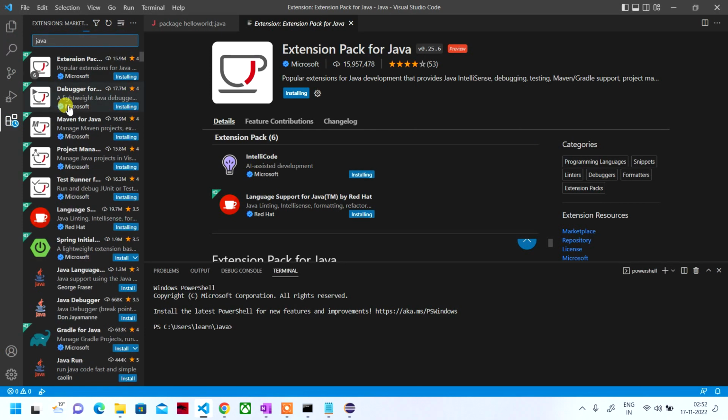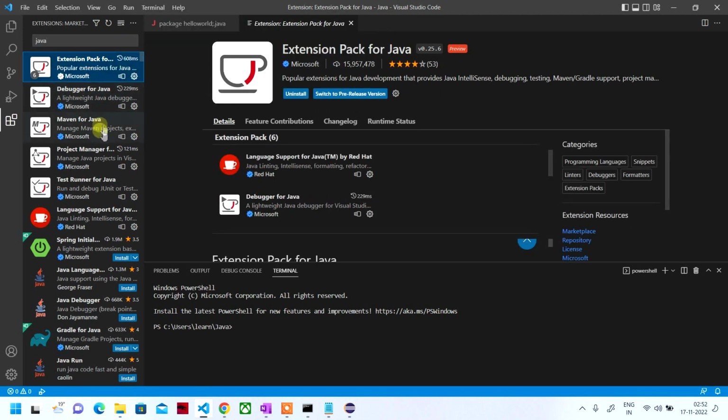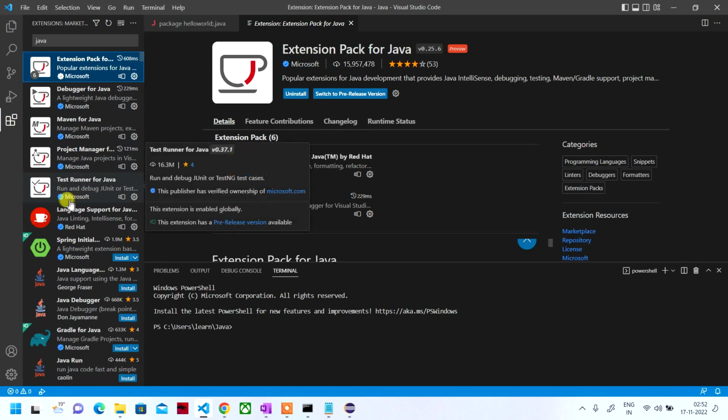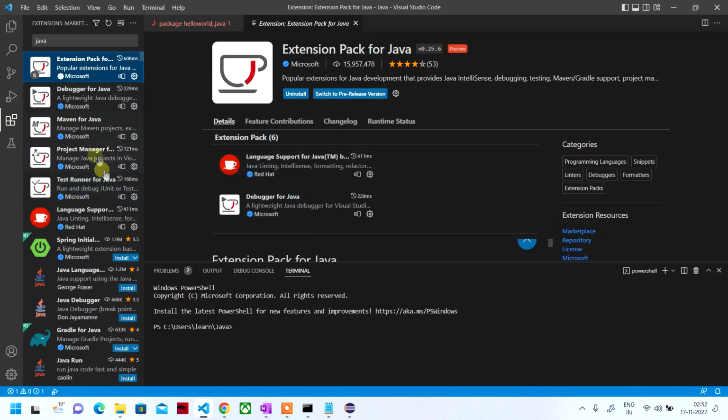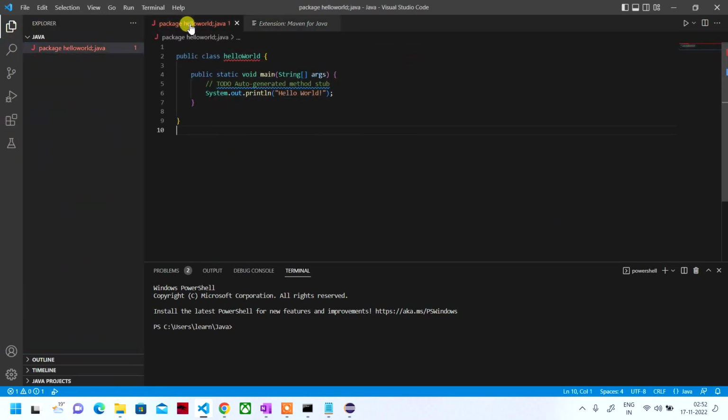I've already clicked on install, that's the reason it was showing installing. Then click on install and it will get installed. Everything related to this Microsoft thing will be installed. Next, go back to our editor, and there is a new option coming up here, run and debug. Click on run.